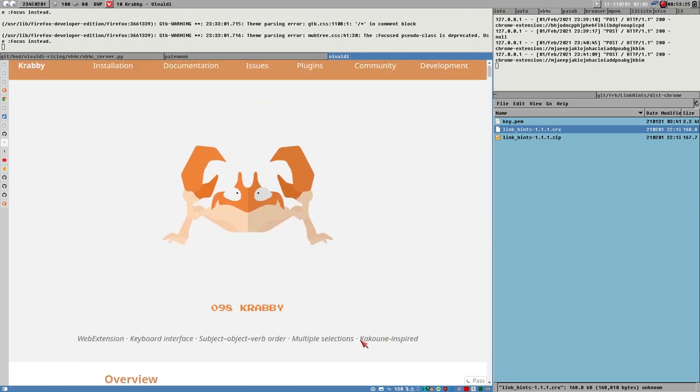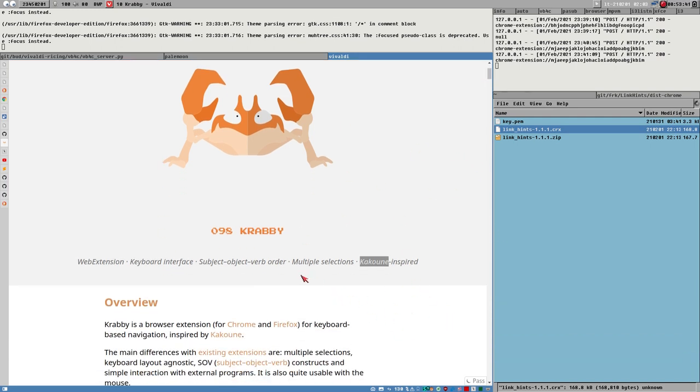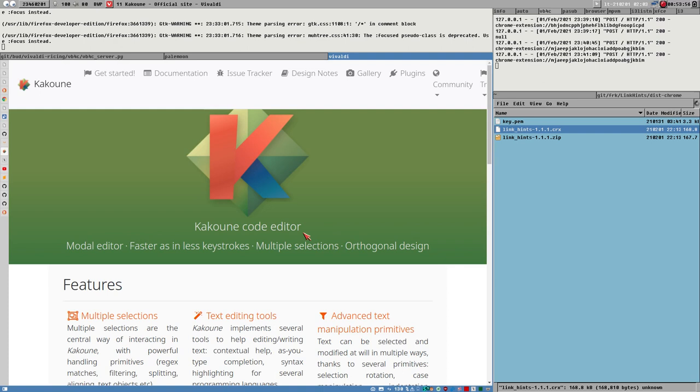But here, this is actually Kakoune. What a bad name for a software, you know? It's like naming your software i3 ass or something like that. It's so stupid. But this is based on the Kakoune editor, and I don't know if you know what Kakoune is, but it is like Vim, but it's not like Vim at all.